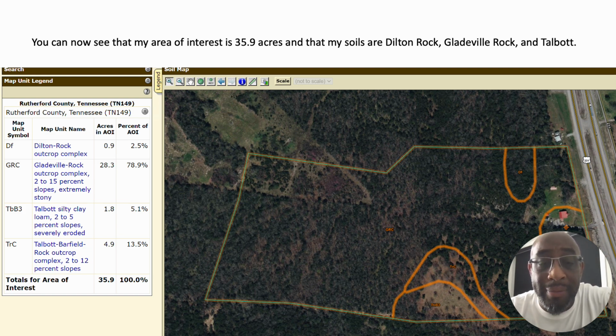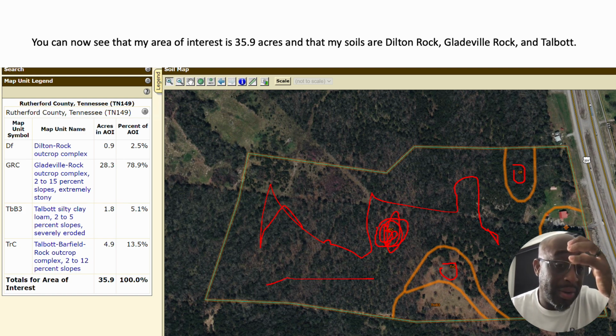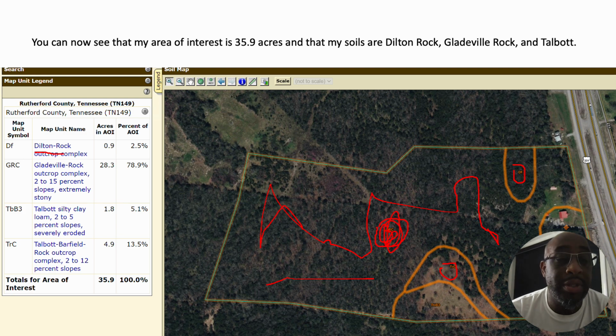So when you look at the map now, you can actually see some letters here, and you can see some letters here. And where you see the letters within the contours, that is the soil for your area. So right here, this soil represents all of this that I'm drawing in right now. And then to the left here, you have your soil names. So you have some Dilton, you have some Gladeville Rock, and you have Talbot.